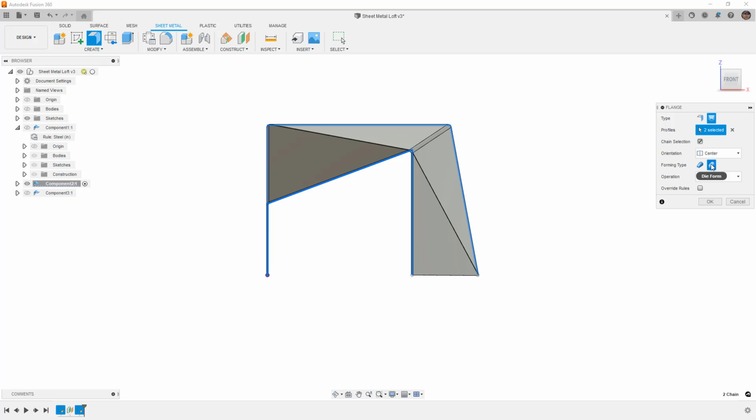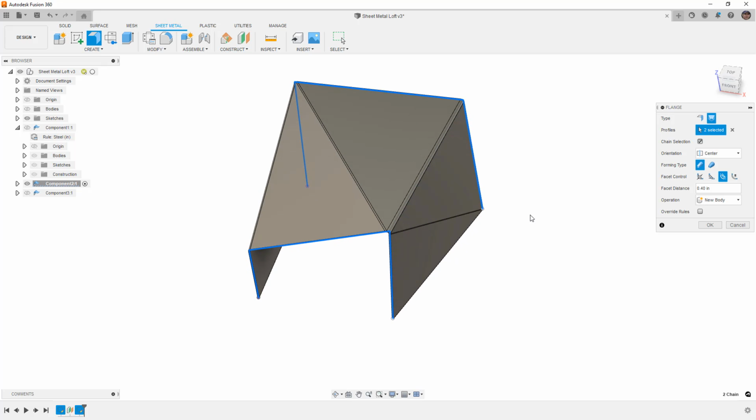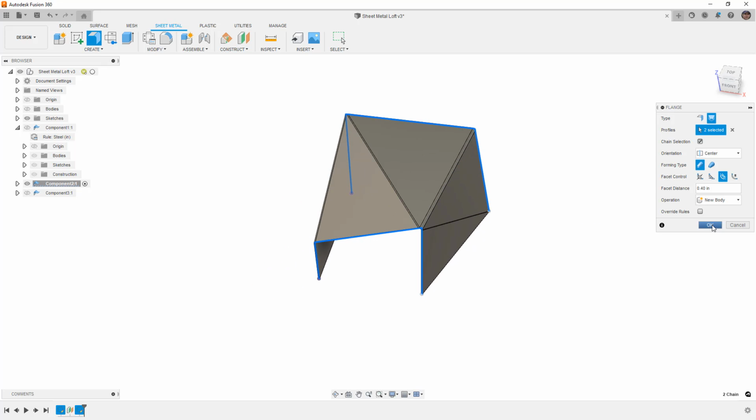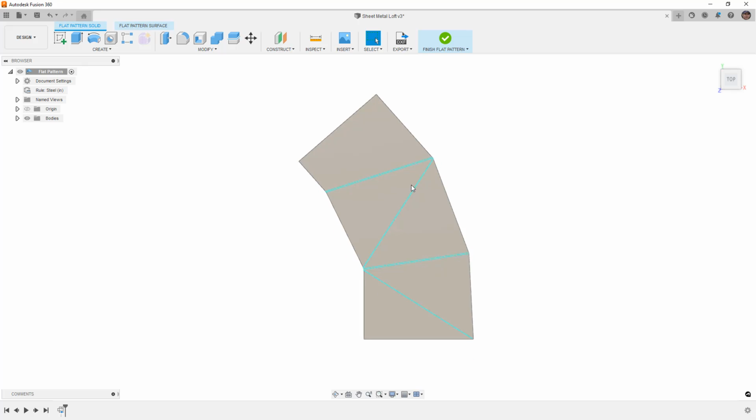If we go to a formed, it doesn't really change the way that this is created, but we have to really think about whether or not we can manufacture this part. So I'm going to say okay. And in this case, I'm going to create a flat pattern, select one of the flats and say okay. Now with a design like this, we have a flattened version of this.